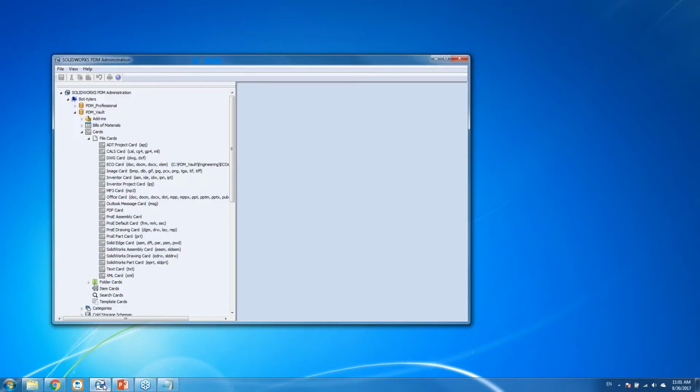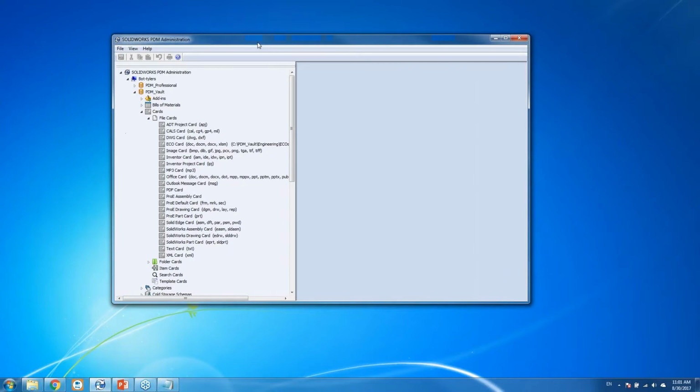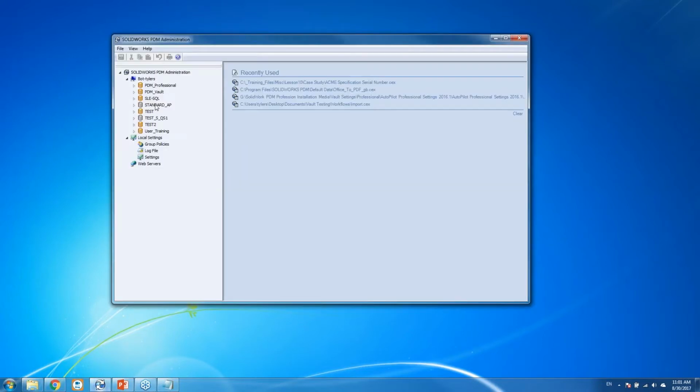So to take a look at what this looks like, I've opened up my admin tool here for PDM, and I have this vault that's just labeled PDM Vault, and underneath that you'll see that I have some different cards here. So these are the customizable forms that we can set up that will store additional information about our files. And you'll see that I have an office card that's specific to my office documents. And let me just restart that here.